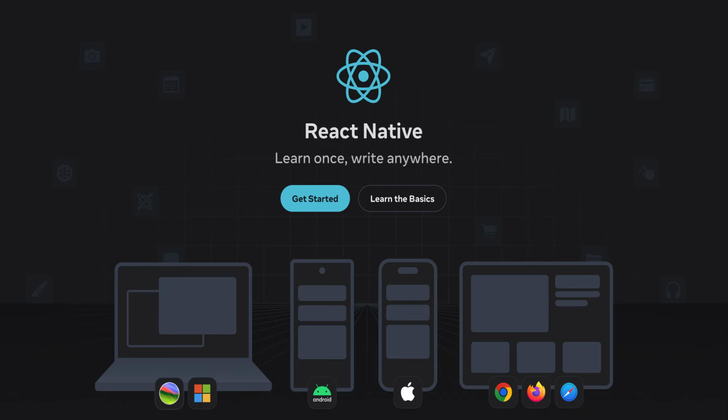Hi, I wanted to talk today about React Native. React Native is a popular open source framework developed by Facebook for building mobile applications on the basis of JavaScript and/or TypeScript with React. React Native is very popular because it simplifies mobile app creation and enables cross-platform development.